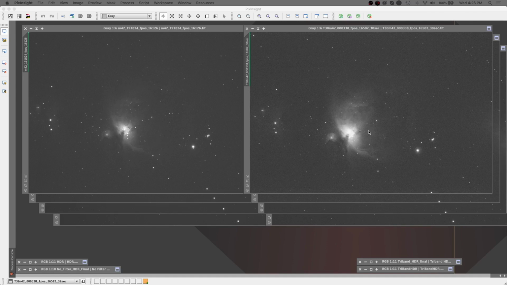This image has so much more detail in it than this image. And the difference between these two is, well, let's see, 30 seconds, 30 seconds, so that's not it. Same camera, same telescope. So what is the difference? The difference is the filter that I used. Now, these are from my backyard again, in very light polluted skies within the city limits.